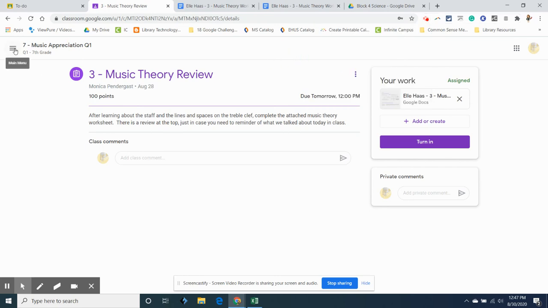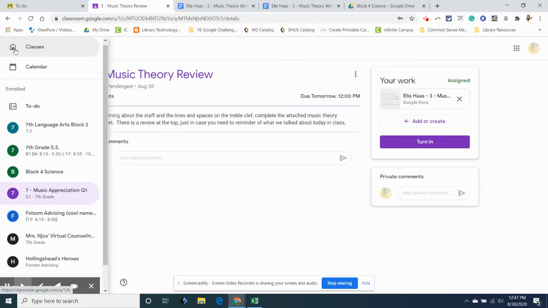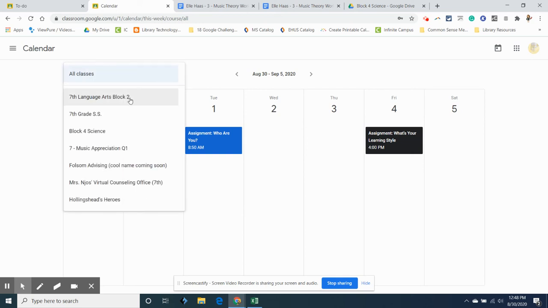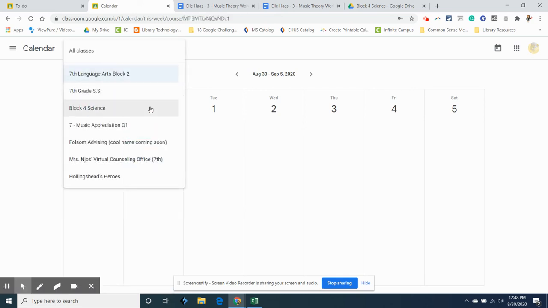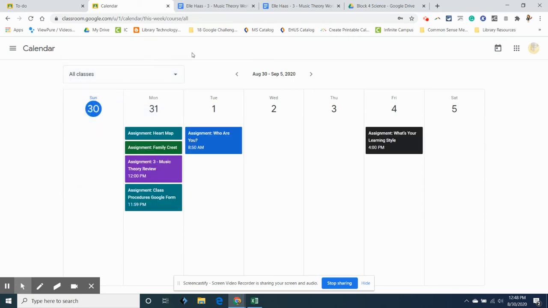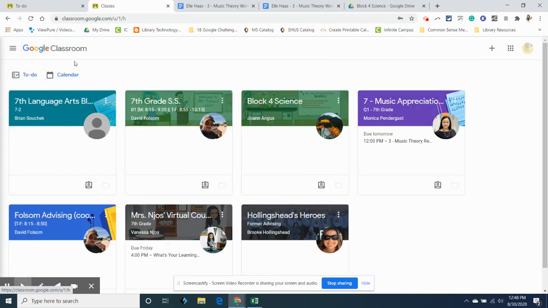Google Classroom is fairly easy to use, and I hope you get familiar with using some of their features like the to-do list. You could even look at your calendar as well, which will show you when things are due for different classes. Both of those are helpful, and you can narrow it down so you only see certain classes if you want to. Hopefully you'll get really familiar with Google Classroom, and if you have any questions, make sure you ask your teachers.